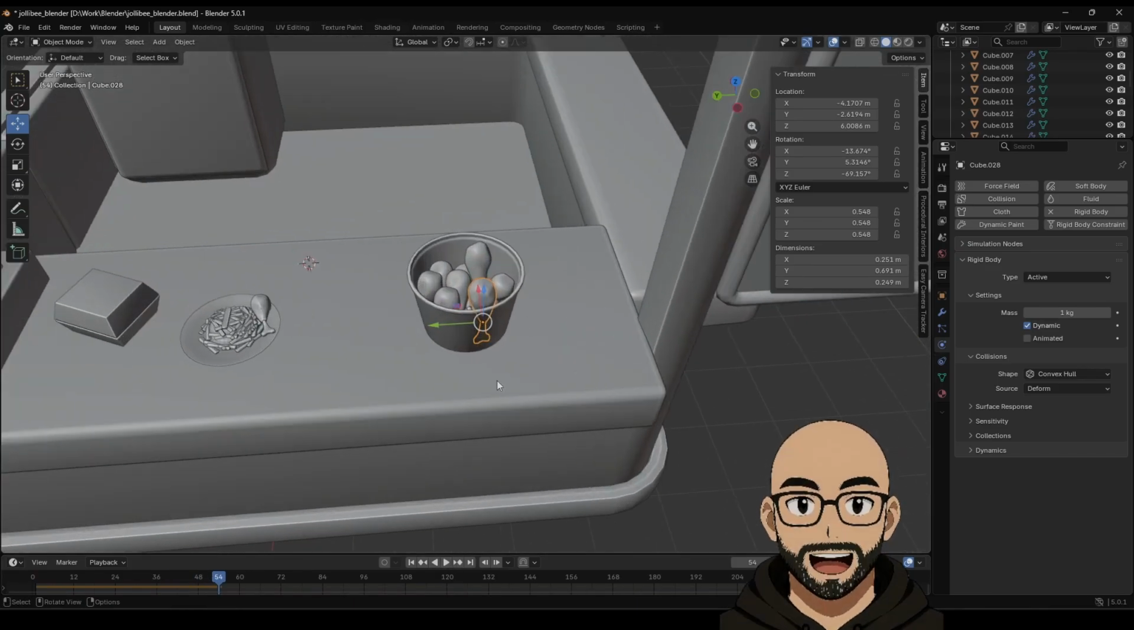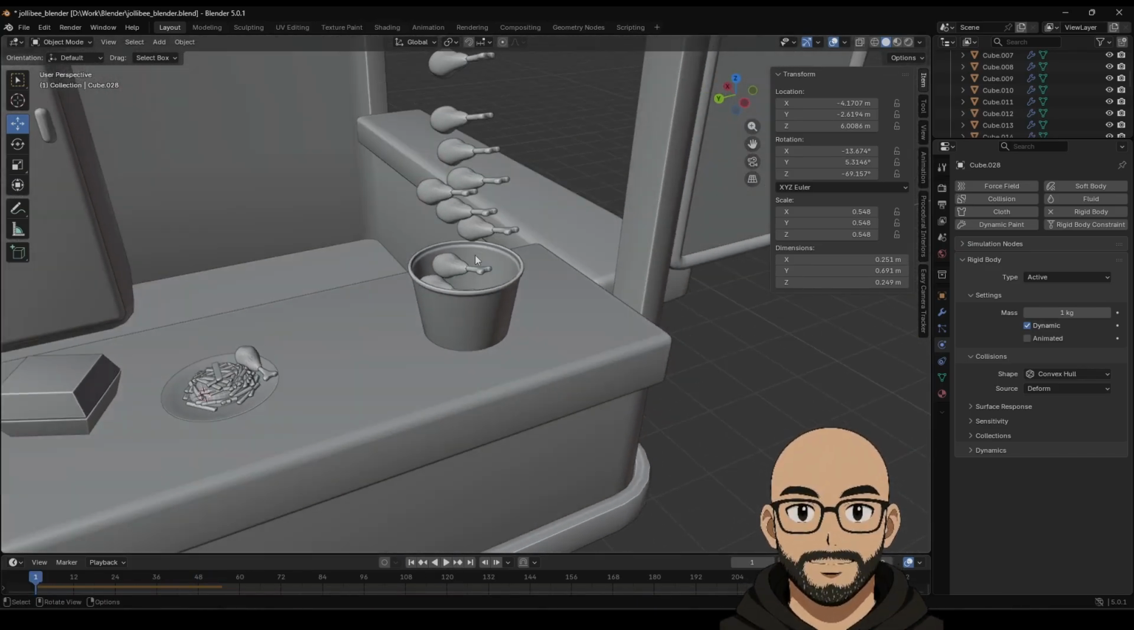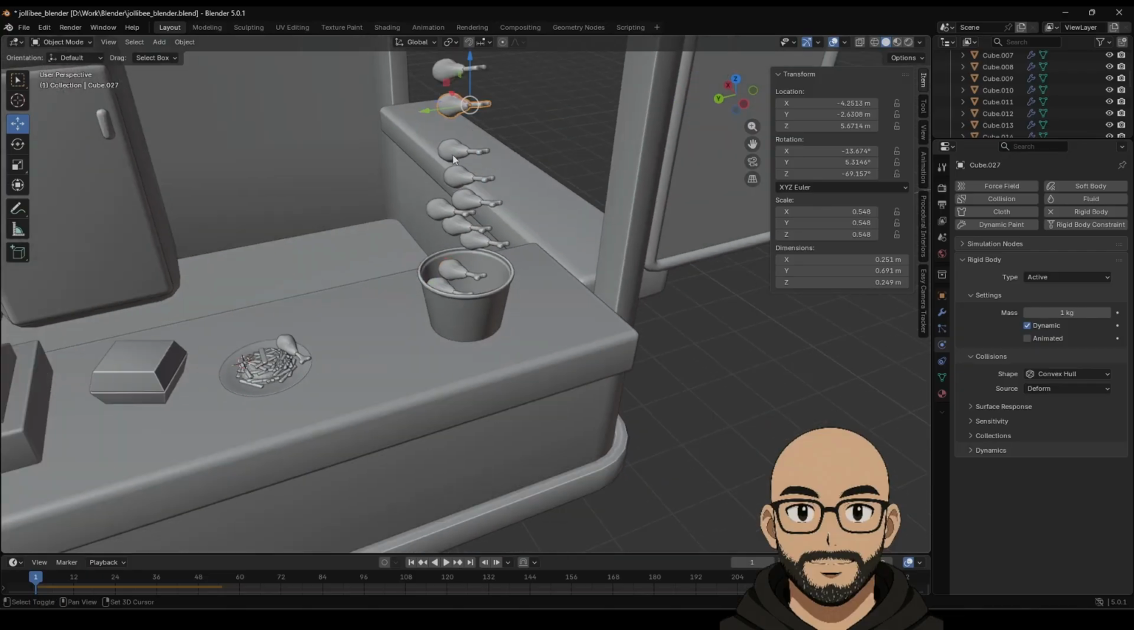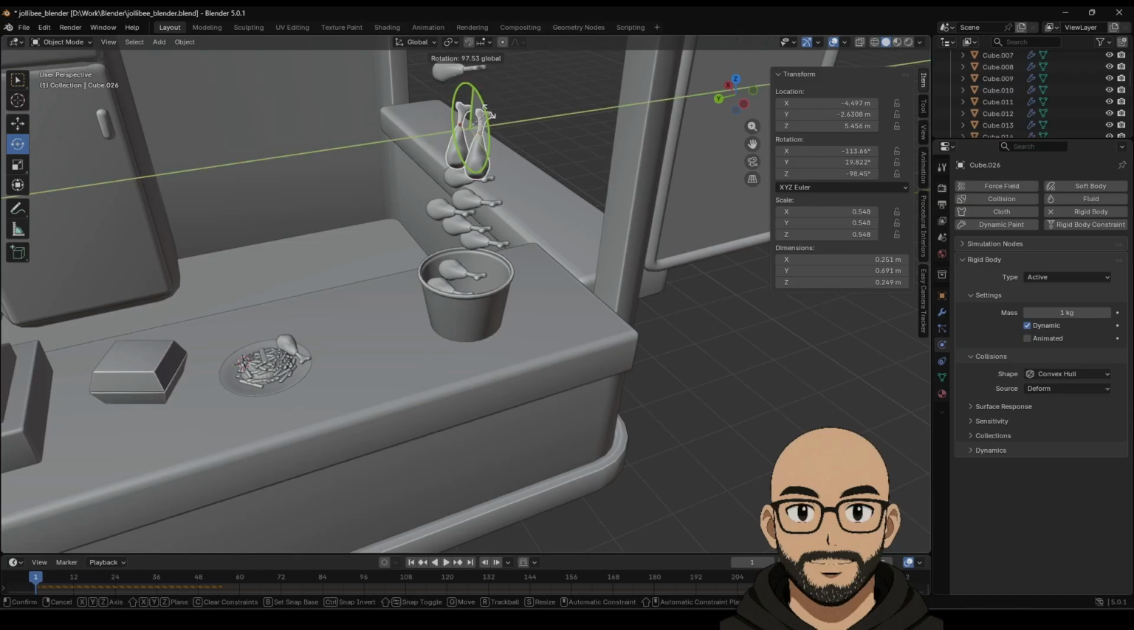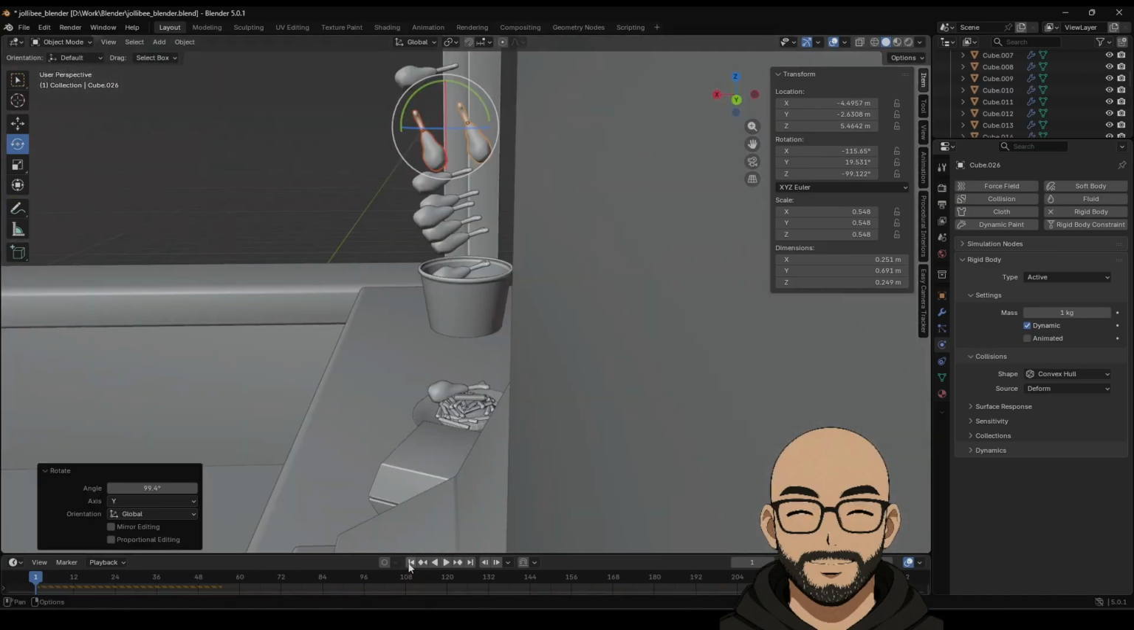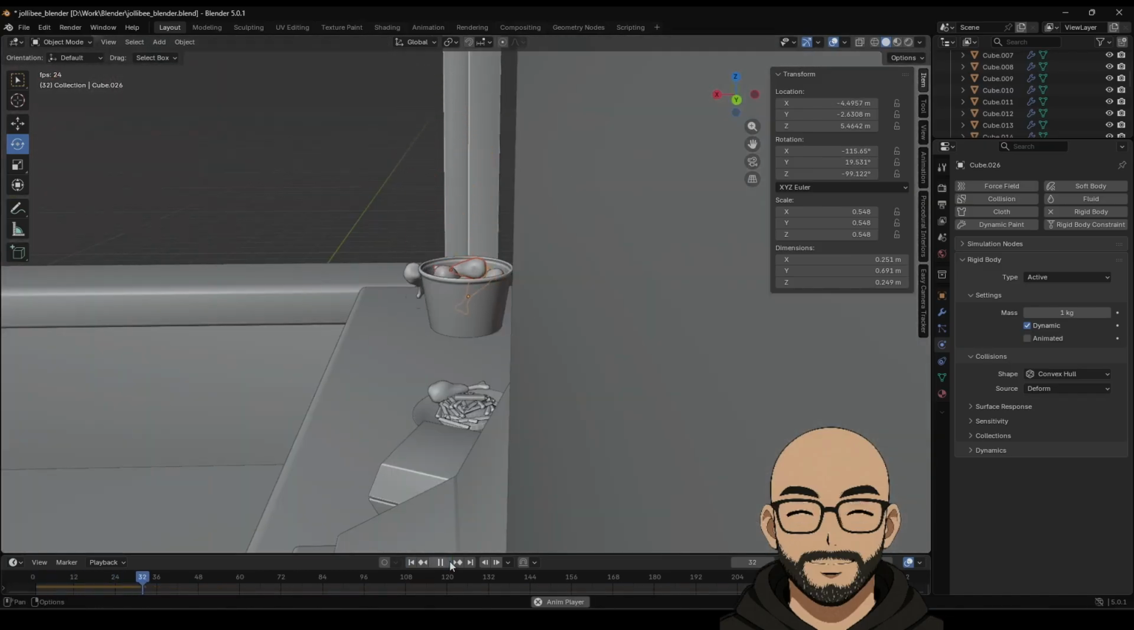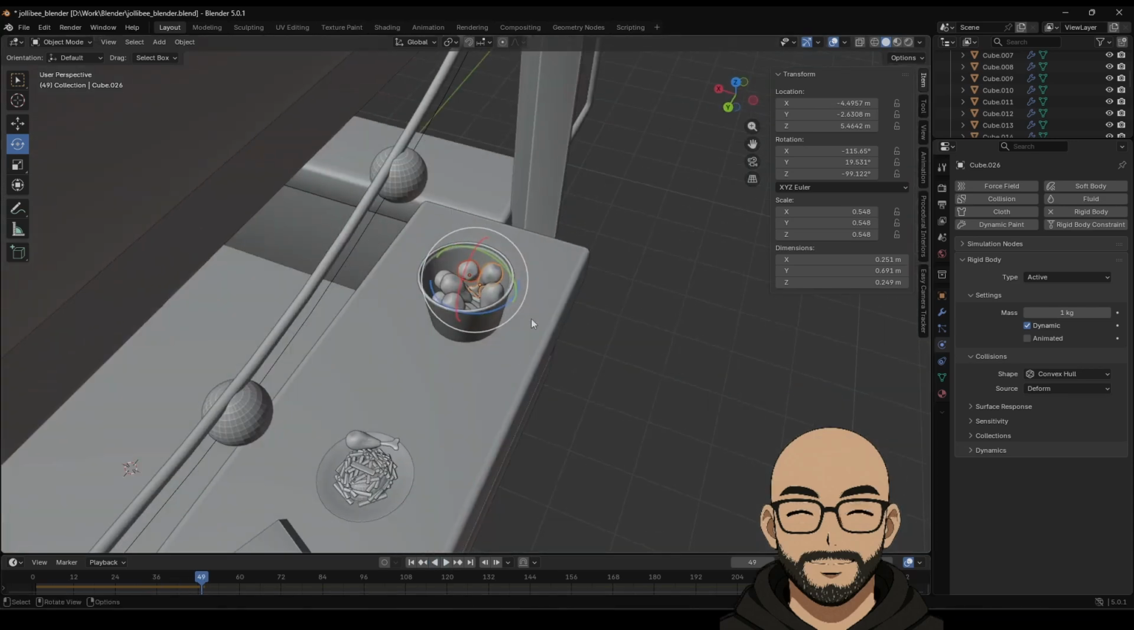They all folded in perfectly like that. Yeah. There we go. They're all folded in.